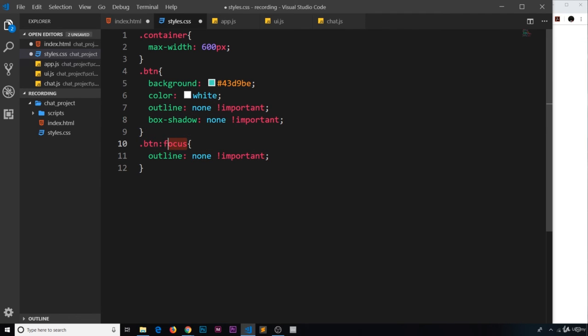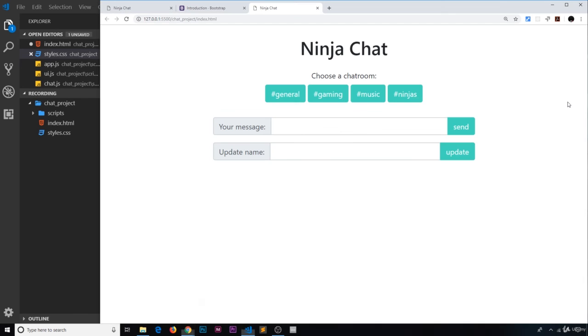And then finally, when we have a focus state on a button, we're saying we don't want an outline. So if I save this now and preview, now we can see it looks a lot better. So that's our template done. In the next video, we're going to go ahead and connect now to Firebase.